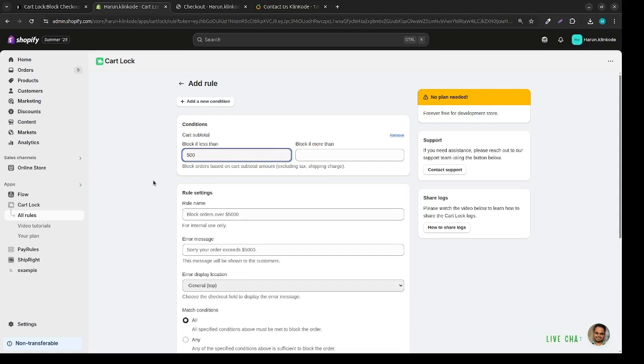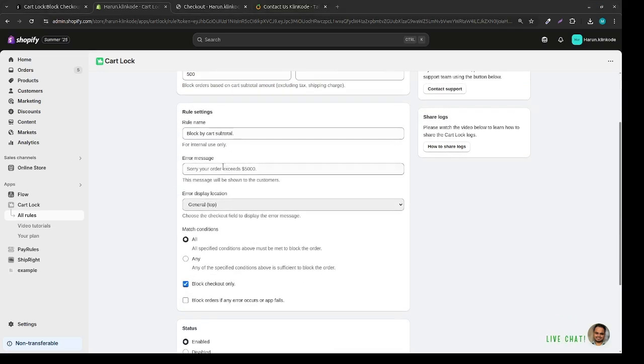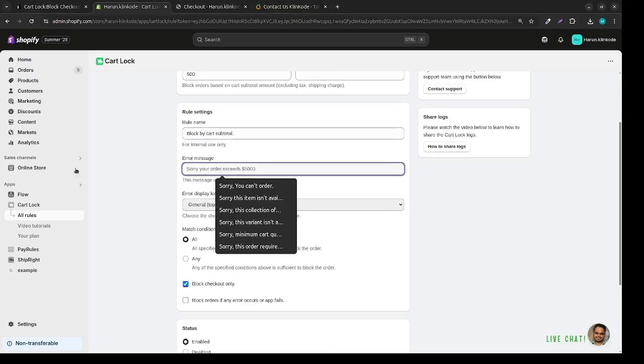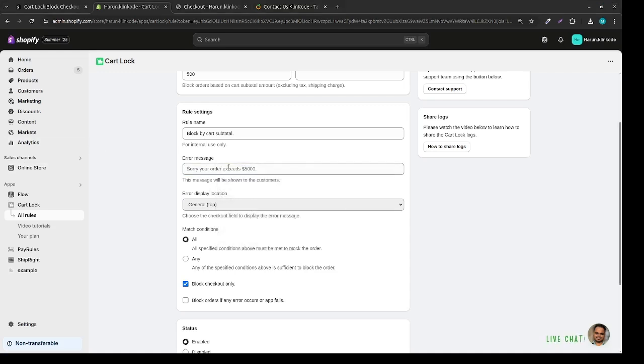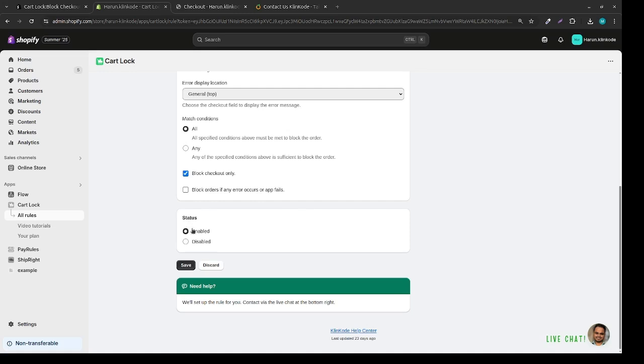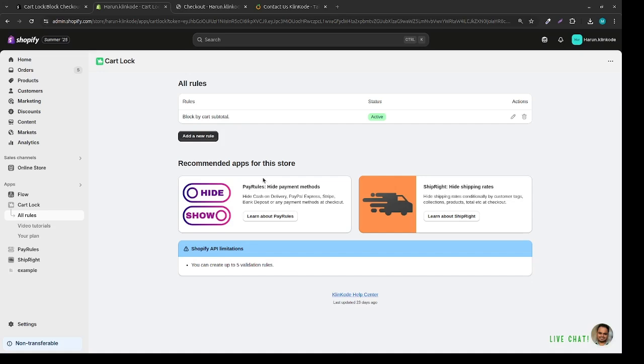Now you'll need to give your rule a name. This name is for internal use only. Next, set a proper message. This message will appear at the checkout page when the rule is triggered, so make sure it's simple and helpful. Click the Save button to apply your rule. That's it. Your rule is now set.